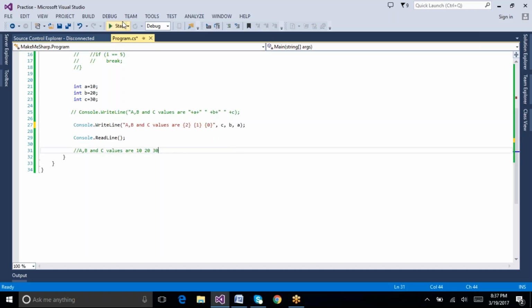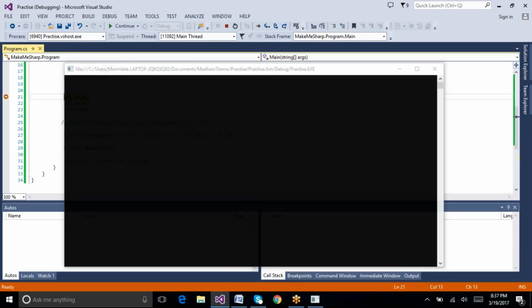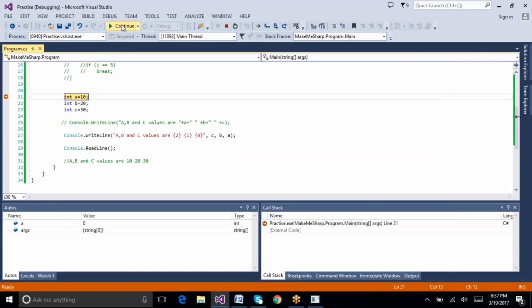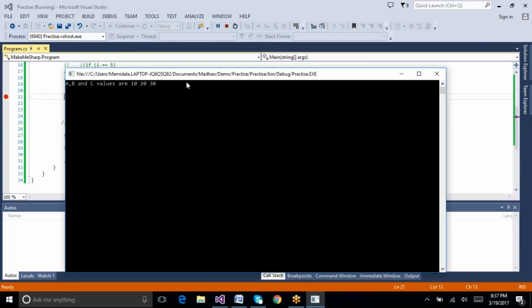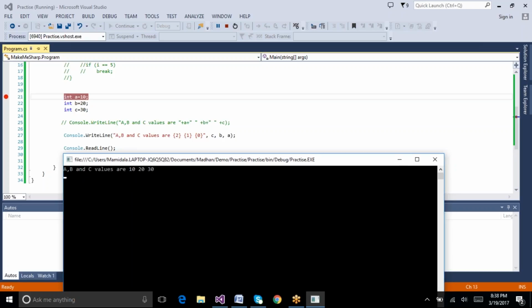Now you can expect the output. I never tried, but let me try this one, how it will work. So it's working, right? 10, 20, 30 with 2, 1, 0. Index 2 is A, which is 10. B index is 1, which is 20. C index is 0, which is replacing here.